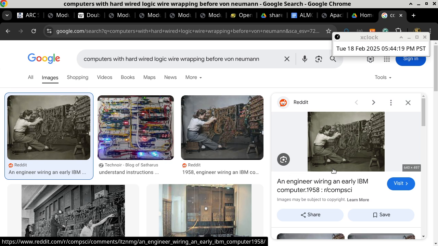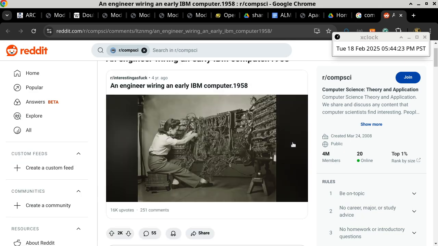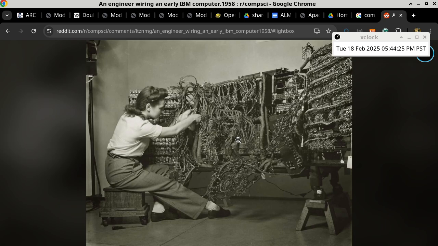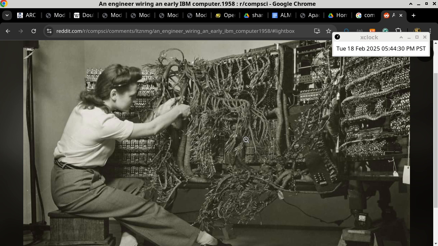Well, if you think that one was bad, let's take a look at yet another picture. And there we go, zoomed in. Now this one does have your cables that are kind of bundled together and so on. This is what it takes to quote unquote reprogram a computer.